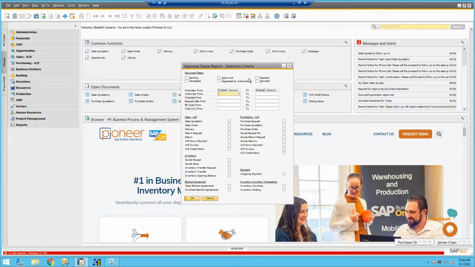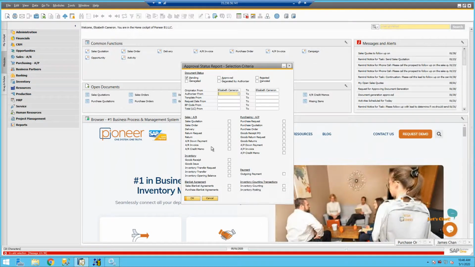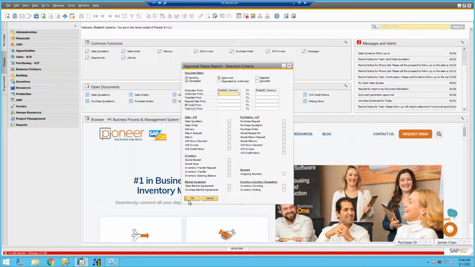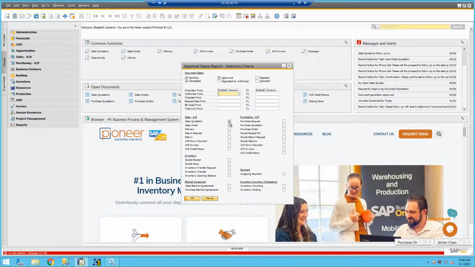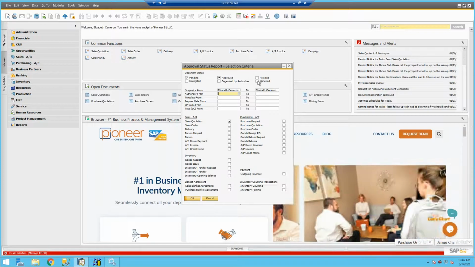Looks like we don't have any. Maybe you want to see pending documents, things of that nature. Looks like we don't have any. Let's open it up a little bit. Oh, okay, sorry about that. I wasn't clicking on the sales quotation.